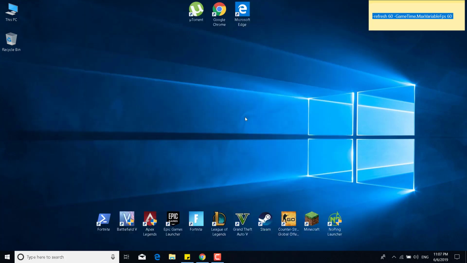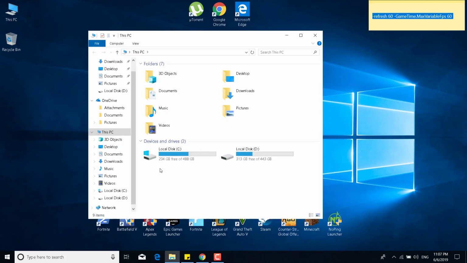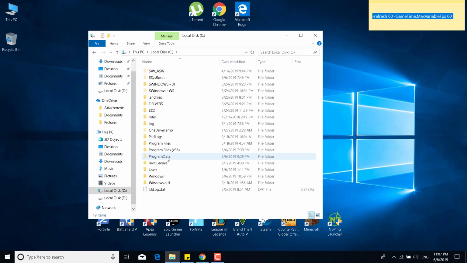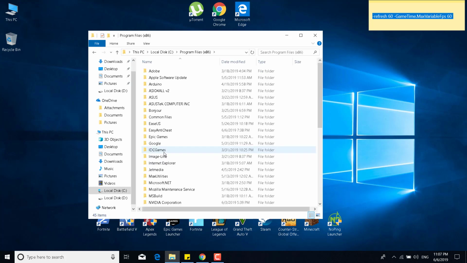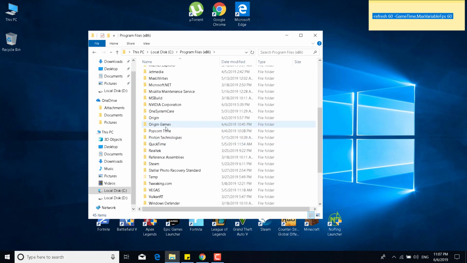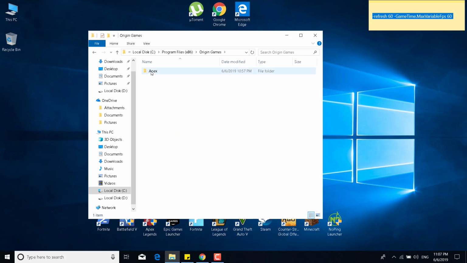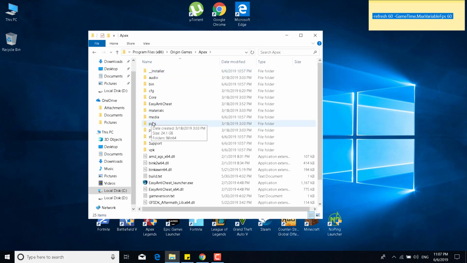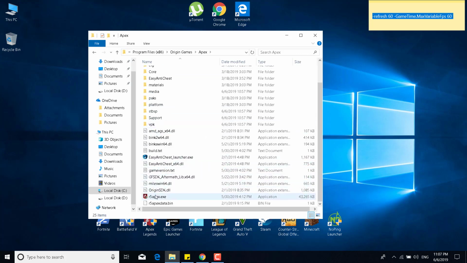The third step is to open this PC. Open local disk C or the drive where you have Apex Legends installed at. Double click on the program files x86 folder. Open the Origin Games folder. Open the Apex folder. Scroll to the bottom and right click on r5apex.exe and open the properties.